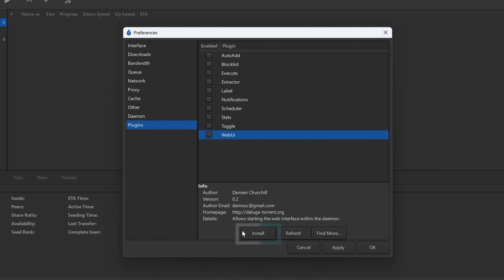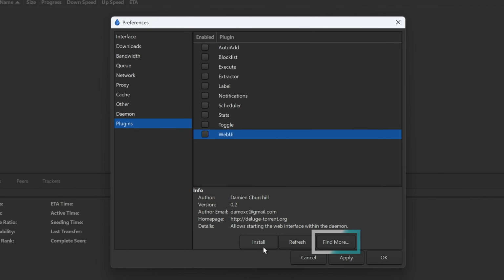At the bottom, you'll also see the install button, which you'll need to click after selecting any of the plugins I just mentioned to actually activate them. It's also used for manually adding external plugins that don't come with Deluge by default. And there's the Find More button, which opens a list of community-made plugins you can try beyond the standard ones we've covered.